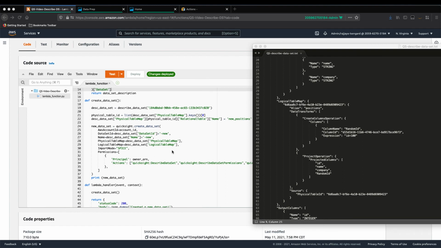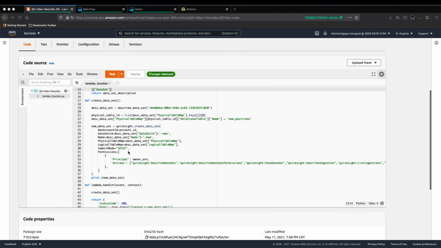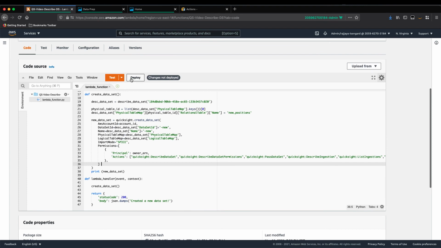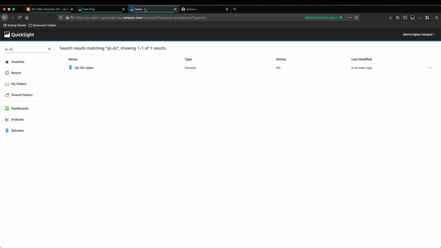Now, I want this new dataset to be a SPICE-based dataset instead of a direct query dataset. So I use import mode as SPICE instead of direct query. I also pass the permissions where the owner underscore ARN is my QuickSight username, and I detail all the permissions that I can have on this dataset. When executing this Lambda function, we get a response of 200. And let's go into QuickSight and see if the dataset has been created.